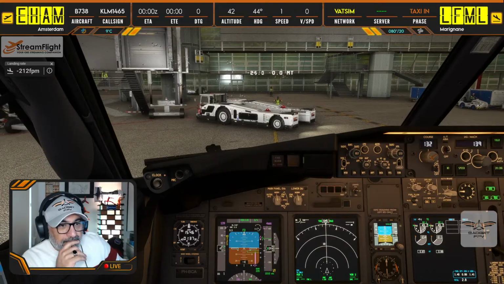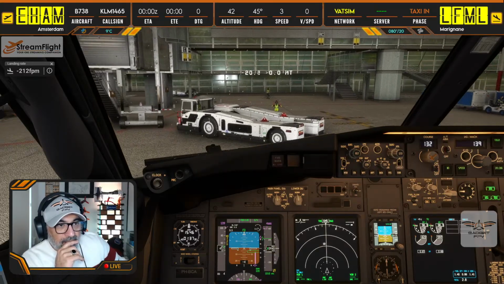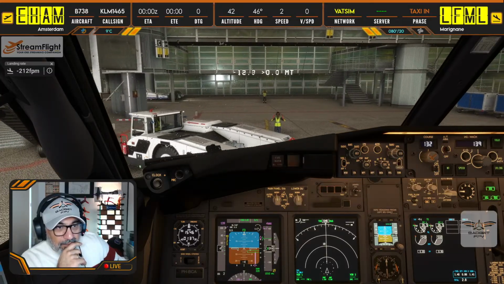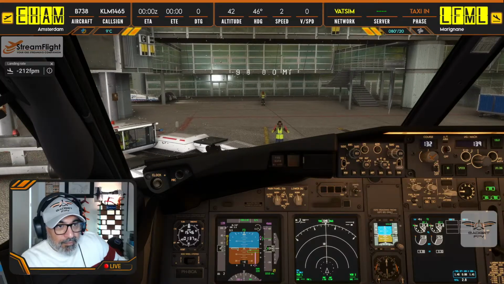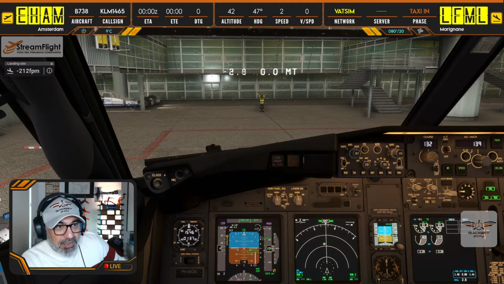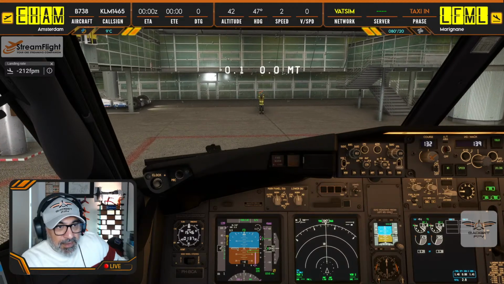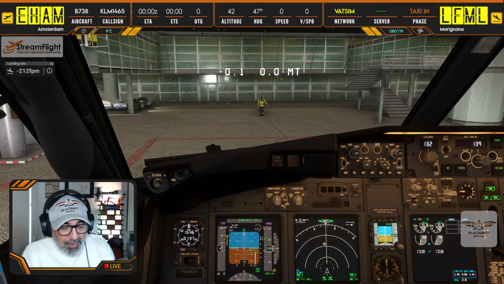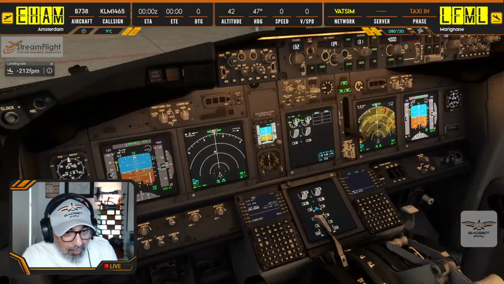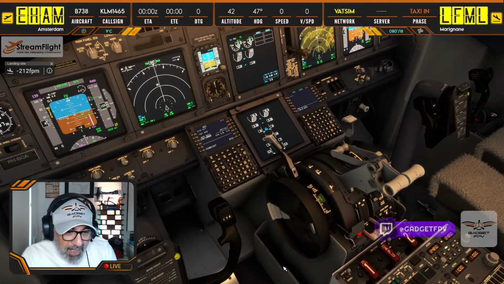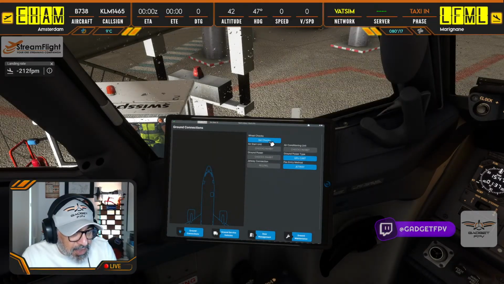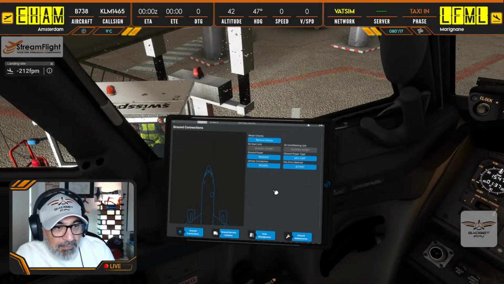Come on. That pushback truck is awfully close. Why do I have two marshallers? Okay, there we go. Parking brakes on. Let's pop over to APU. There we go. And let's kill that. There we are. Ground connections, ground operations, connections, set chocks. Request ground power.